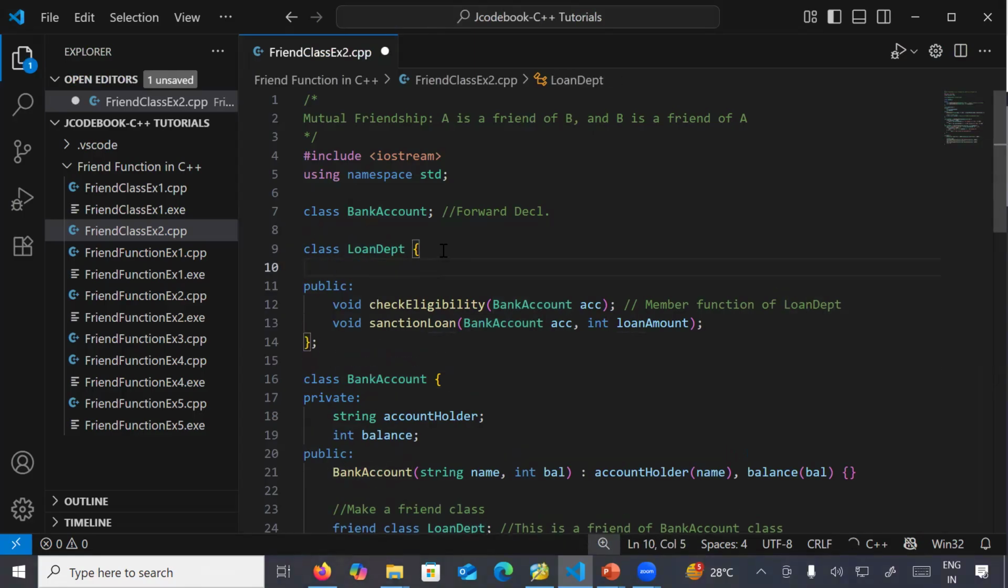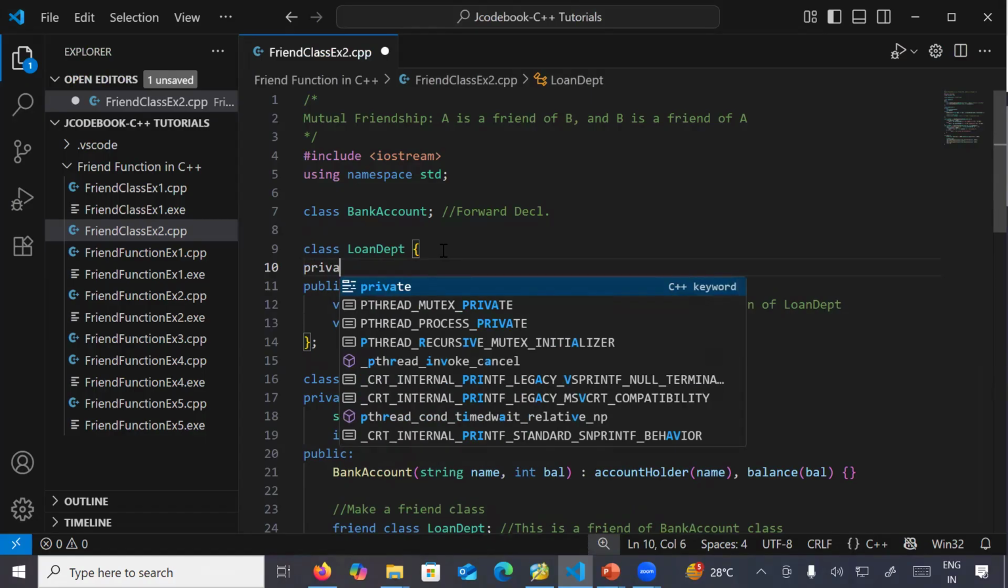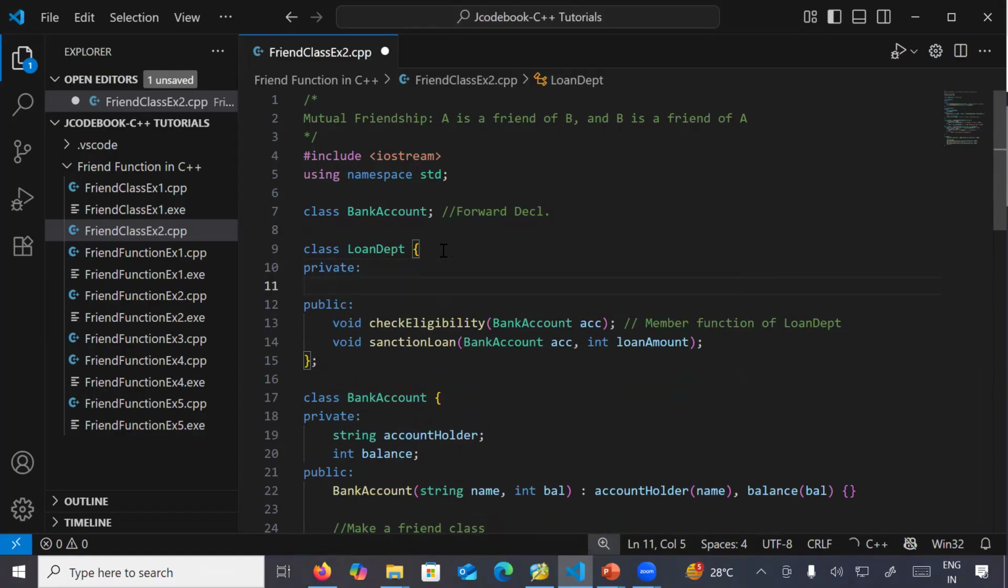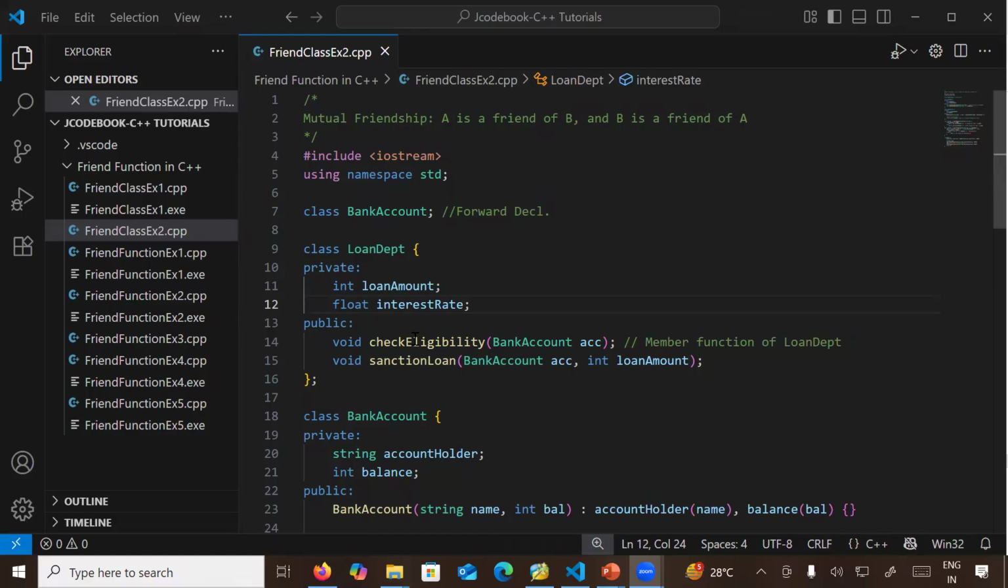So let us add first some private details inside a loan department. So what can be the private details inside a loan department, like how much amount you have sanctioned and what can be the interest of it, right? So you can just implement this one. Okay, so here we have added some private information of loan department, like a loan amount, means how much amount is sanctioned, and what is the interest rate of it. So this is a loan department class.